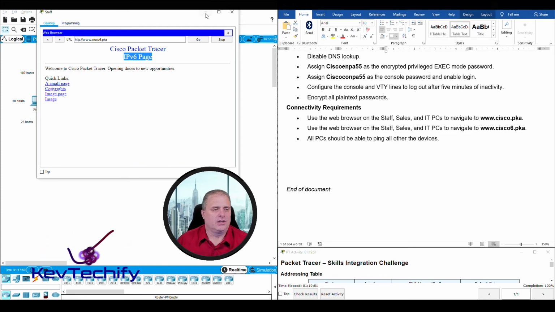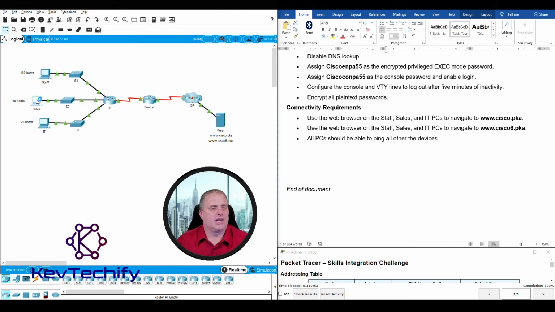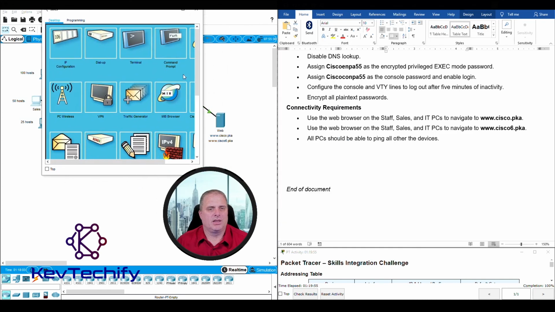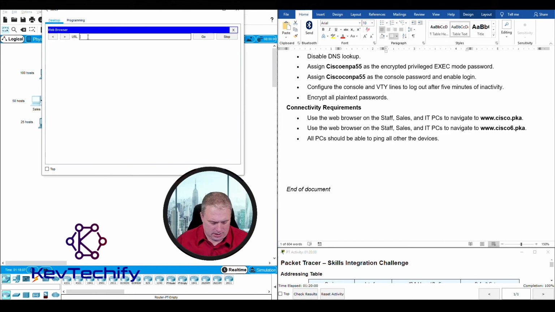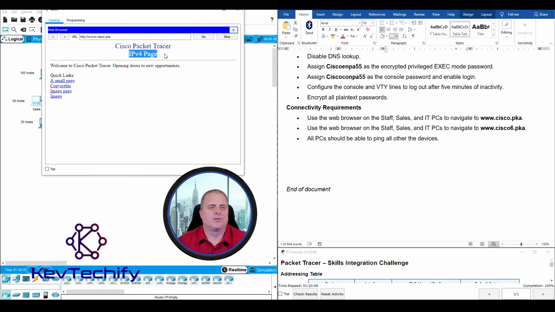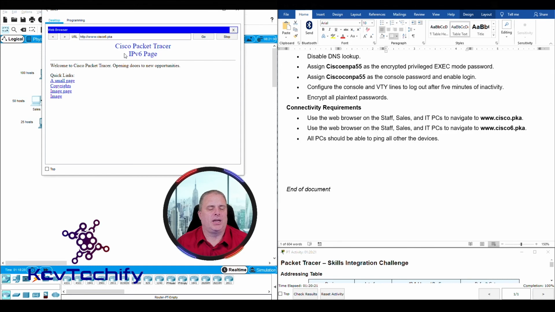That seems to work. Go ahead, get on the sales computer. We'll do the same thing. Make the window a little wider. Click on web browser. www.cisco.pka. Click go. Here's our IP version 4 page. Notice it came in quicker, but probably didn't have to do all the ARP requests. And let's change it to Cisco 6.pka. Click go, and we are on the IP version 6 page.